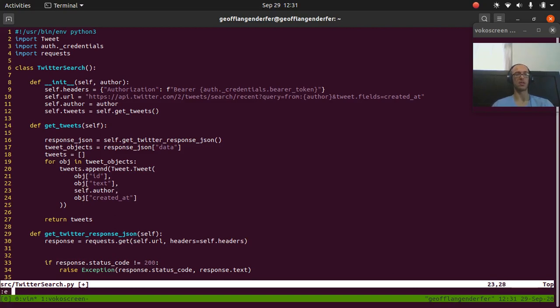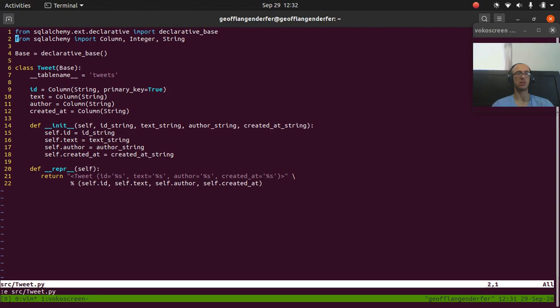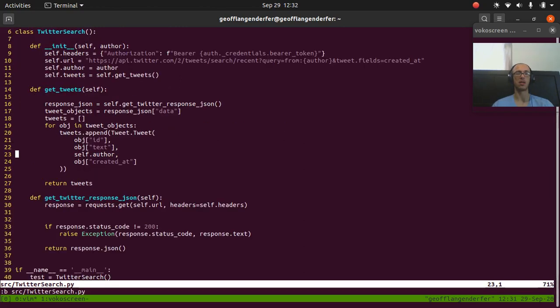And let's make sure that we're not messing up the order of inputs to tweet, because tweet expects ID, text, author, and created at. Okay, cool. Is there anything else we need to do? That's the question.